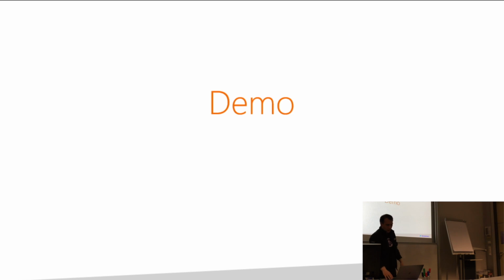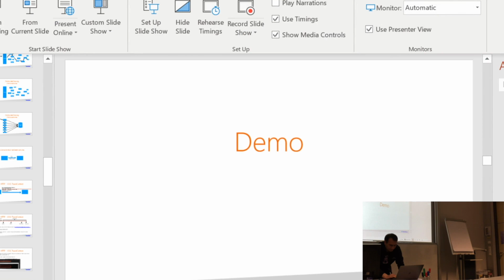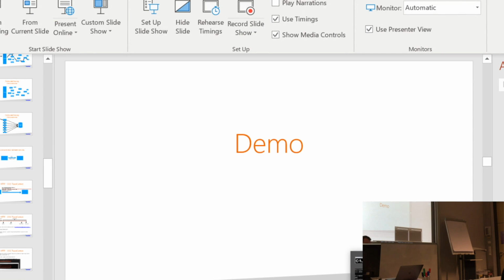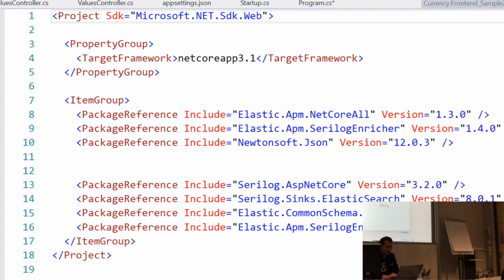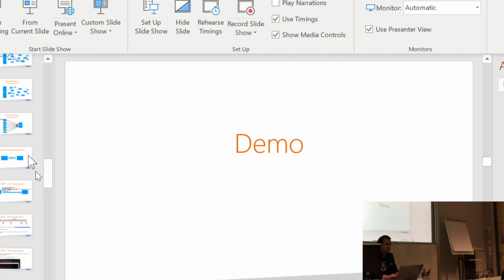Yeah, let's skip this one. Okay, so let's take a look at how this works. What I'm going to do here is stop the backend, and we will just place a... No, let's go back to the site.